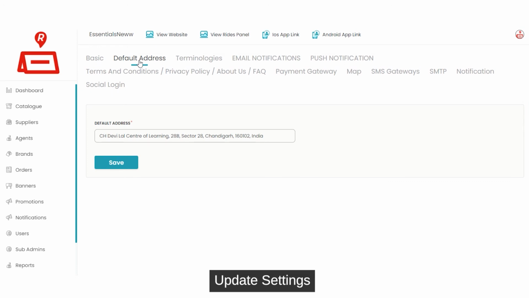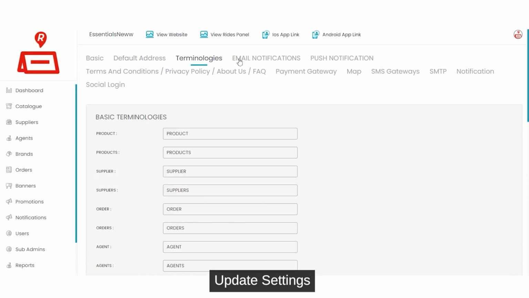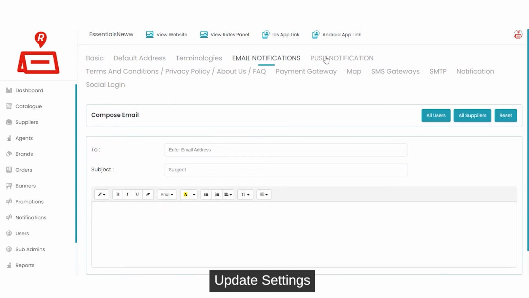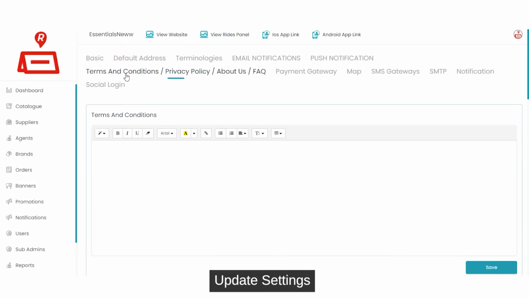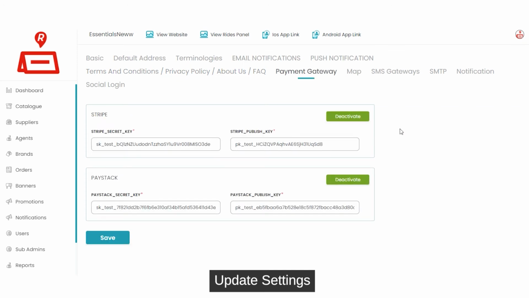Likewise, you can upload or change the default address, terminologies, email notifications, push notifications, change or modify the content that would be displayed in the terms and conditions, privacy policy, about us, and frequently asked questions. Likewise, he can add payment gateways. He can add any number of payment gateways to both the customer app and the delivery agent app, like Paytm, PayPal, Stripe, or credit card, debit card, different payment methods the admin wants to add.